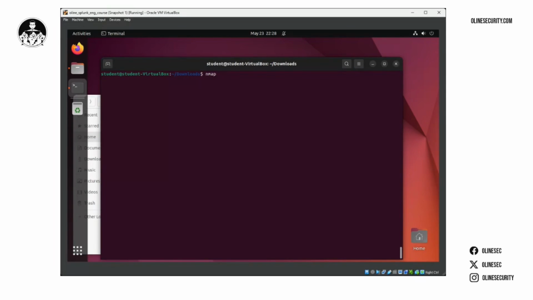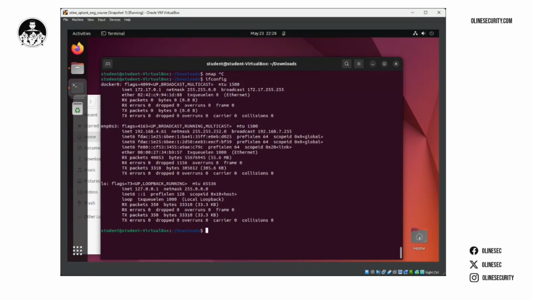system. Before I run nmap, I gotta run ifconfig. Ifconfig is what we use to get our internal IP address, right? It is going to show us our internal IP address. On Windows, it is ipconfig. On Linux, it is ifconfig.